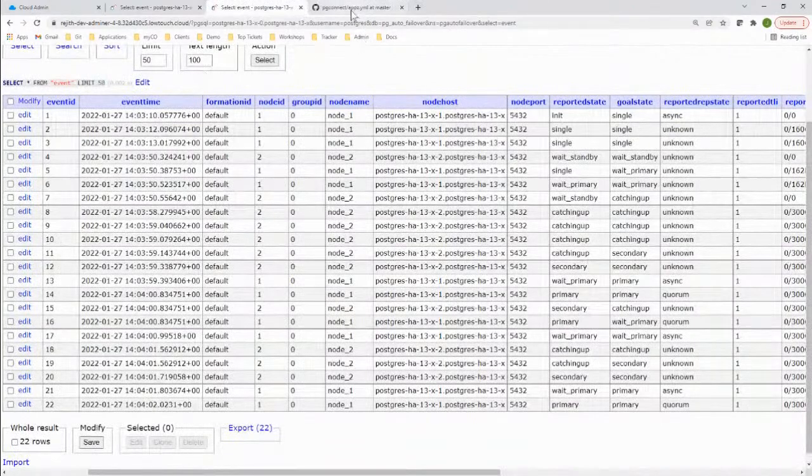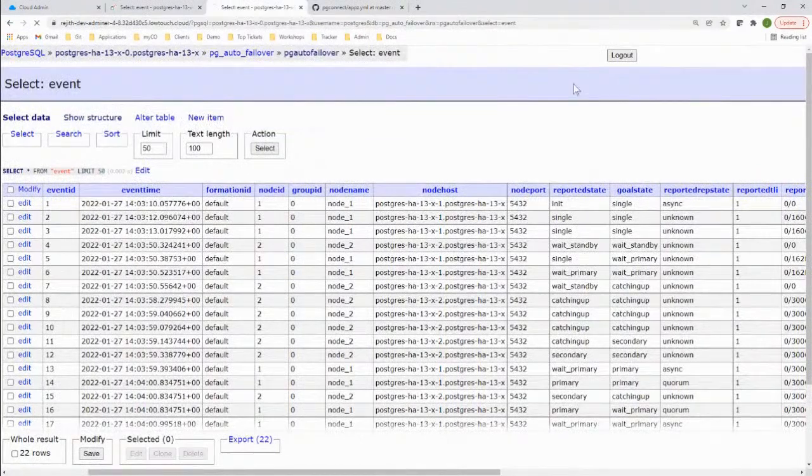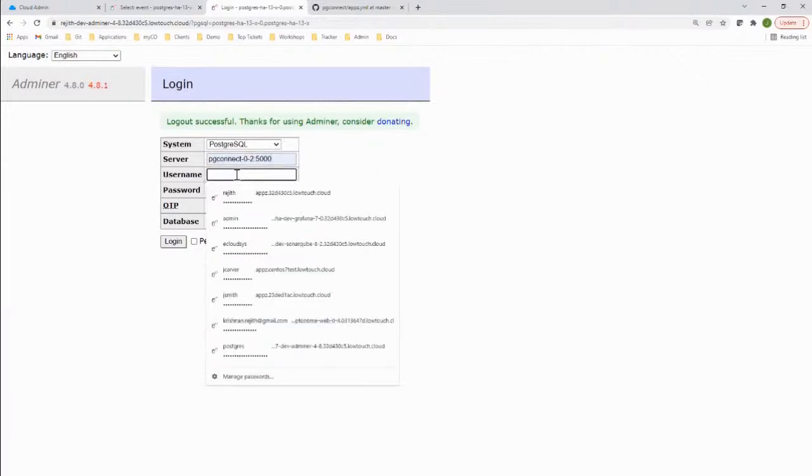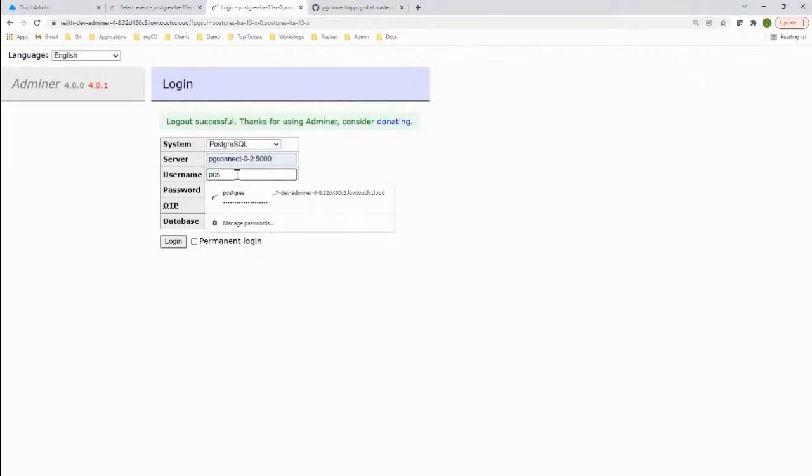tab and go in here and then log out. And I'm going to go to the next node, right? Go to the PG Connect 5000 port. Oh, PG Connect. Okay, that's right. So go to PG Connect 5000 port. Yeah, that'll be okay. The password. Let me grab the OTP code.